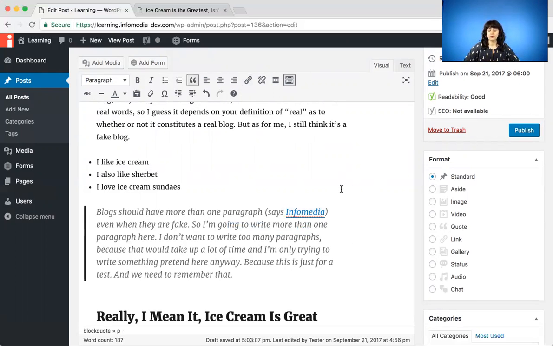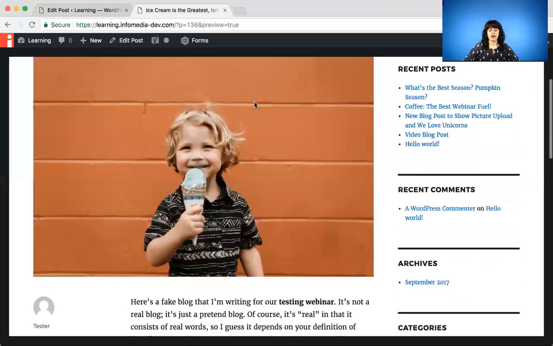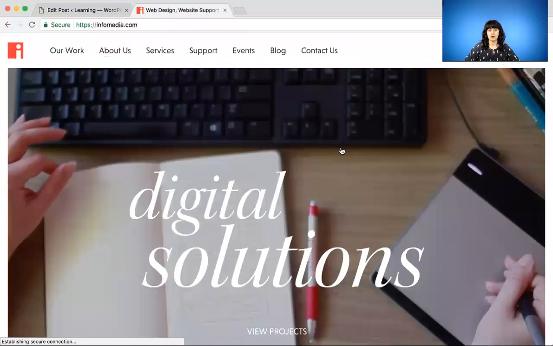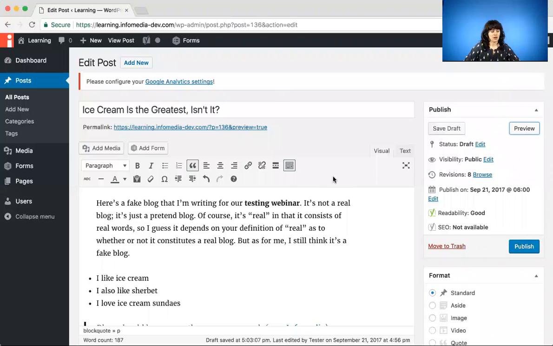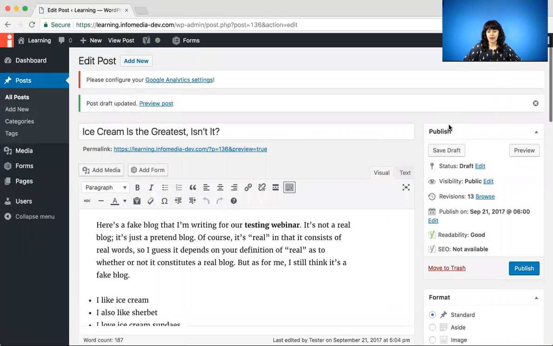And then when we go to preview the page, we'll see that now Infomedia is a hyperlink, and when you click it, it goes to the Infomedia website. So great, this works exactly how we want it to work. All right, at any point, if you want to save your draft, you can just click Save Draft. Now WordPress does save your changes automatically pretty regularly, but I'm kind of paranoid, so sometimes I just like to save it just in case.